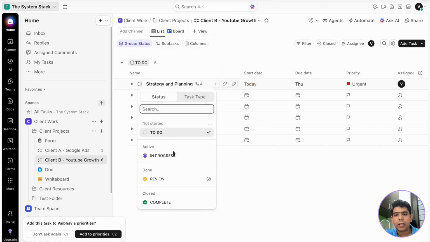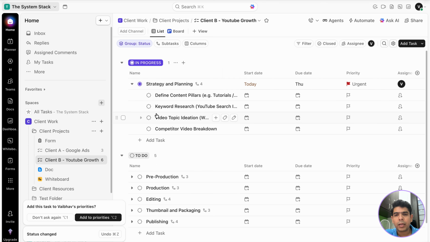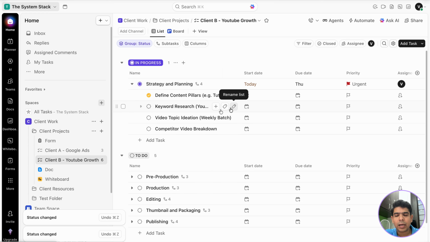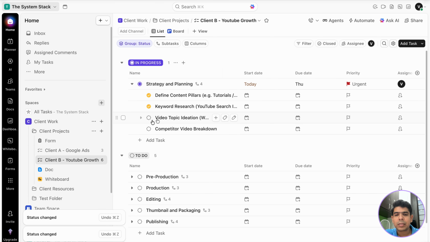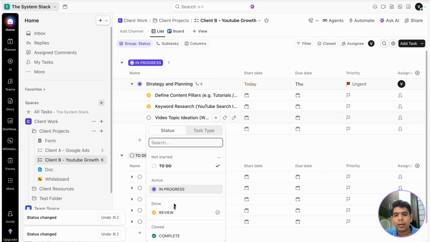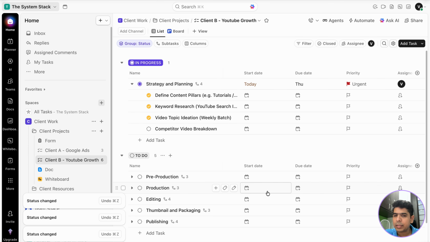I start working on it, I mark it as in progress, and I immediately start working on it. Let's say I have defined the content pillars, I'll mark it in review, I'll move to the next. Let's say I have done the keyword research, I'm going to mark this as next. Let's say I have done this as well, I'll mark it as next. I'll mark it as done. And at the end of the day, I can have a look.